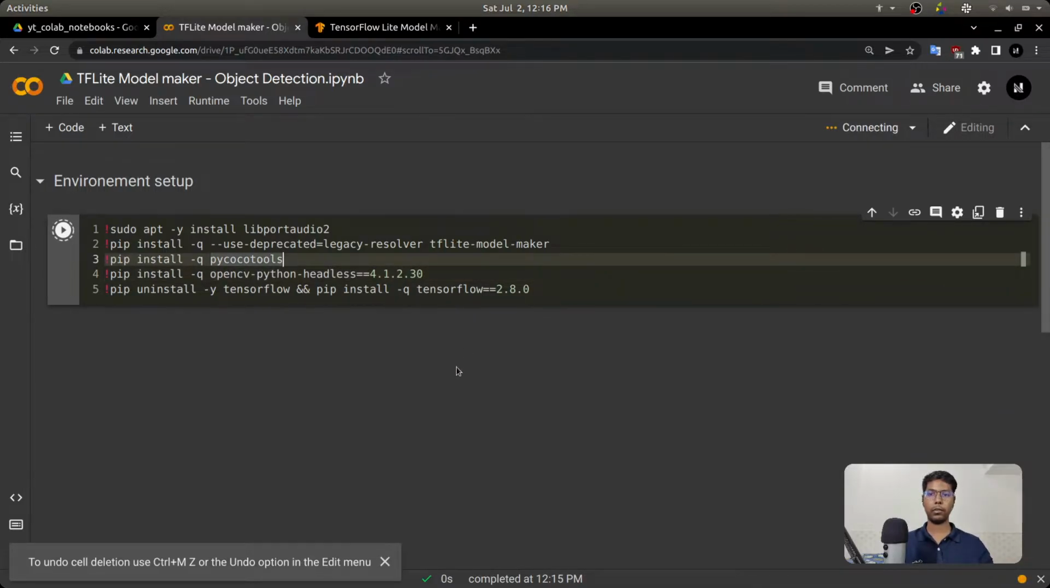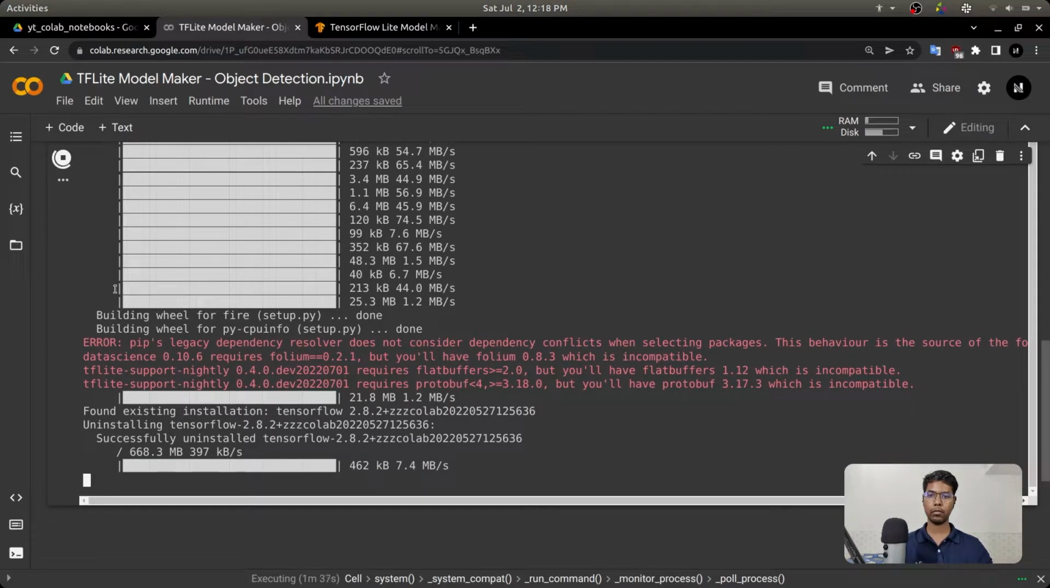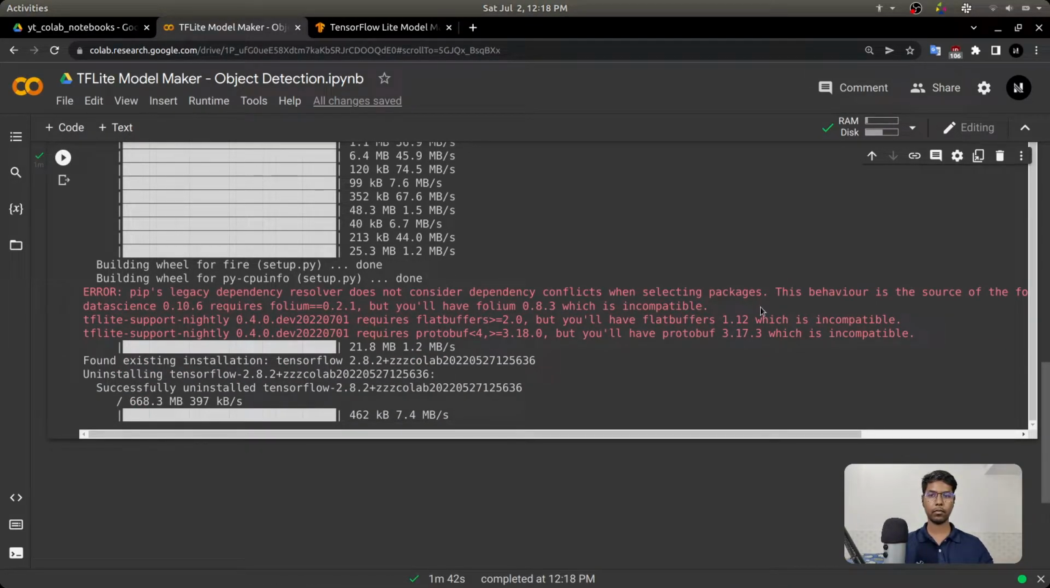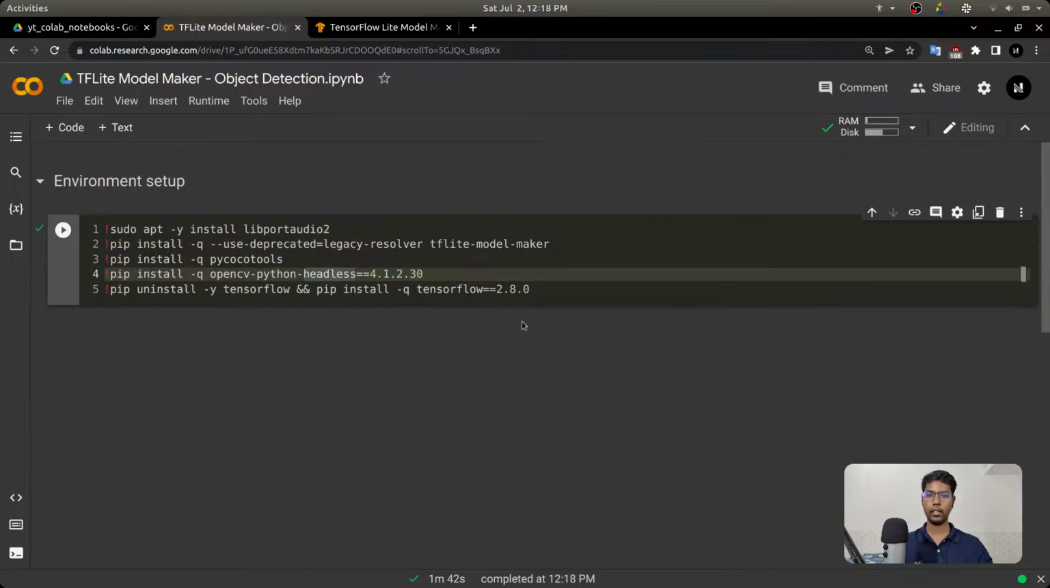Alright, so I'm just executing the cell to install the environment. This will take some time. Okay, so this is installed now, so I'll just close the output of this cell, and then we can go to the next one.